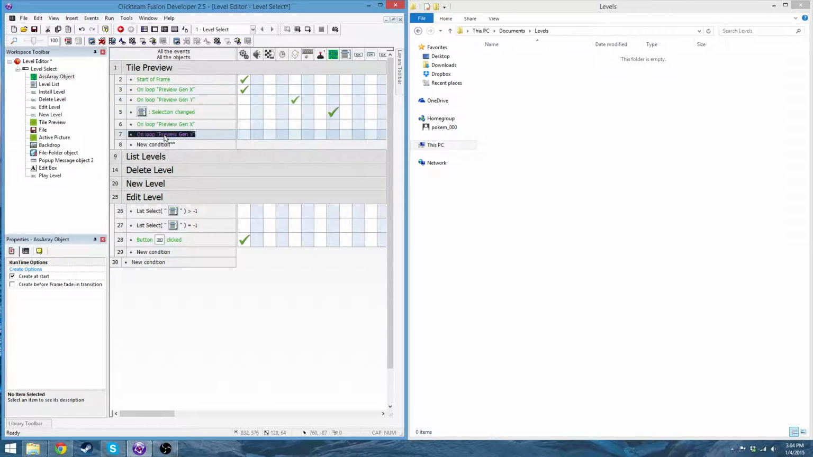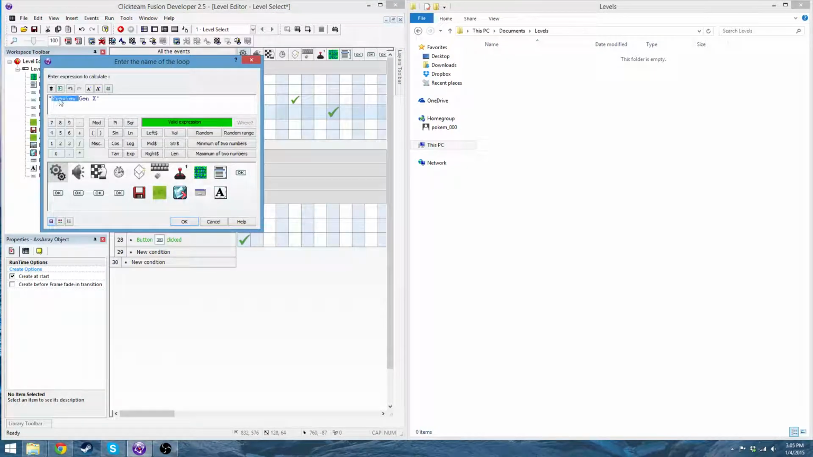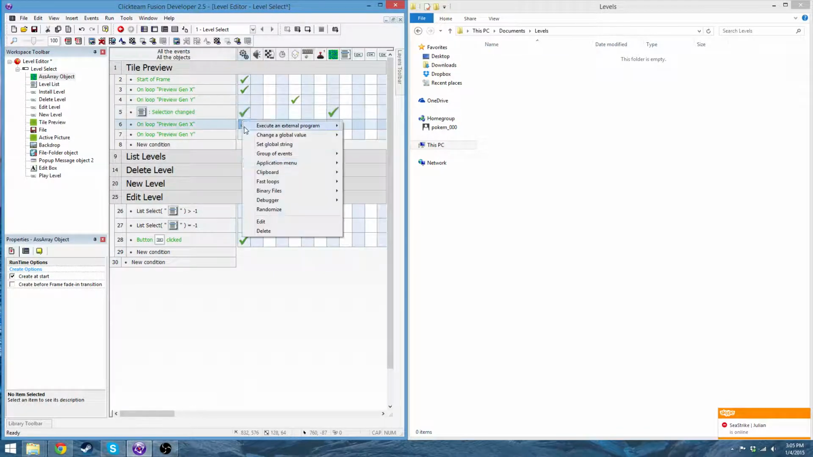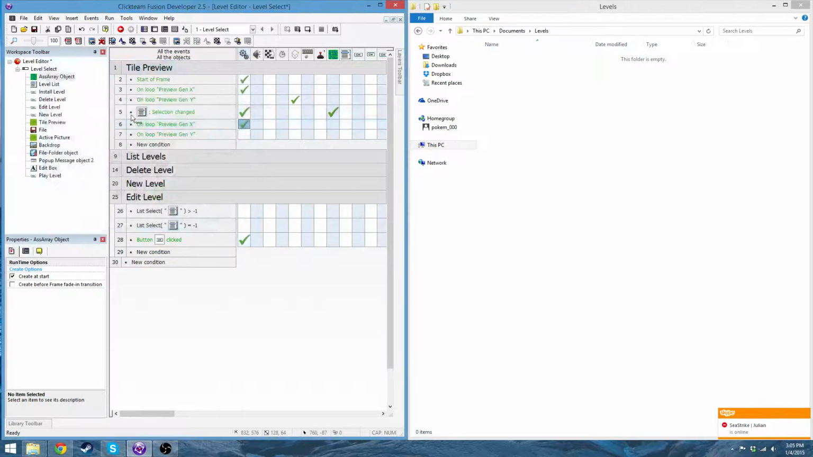if the array is loaded, we're going to start the loop for tile pick x for that, and then on tile pick x we're going to do tile pick y.